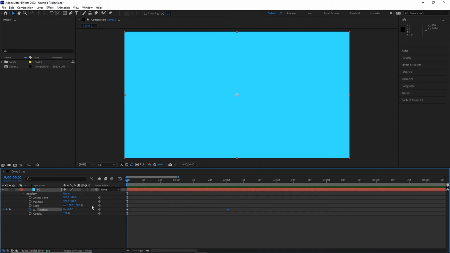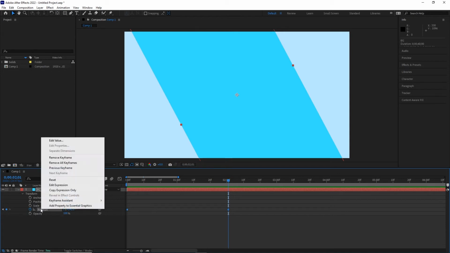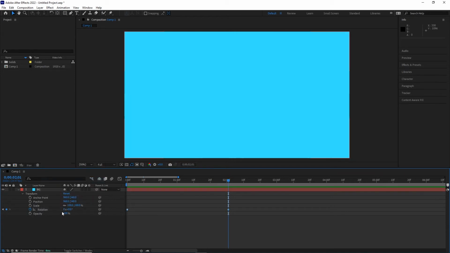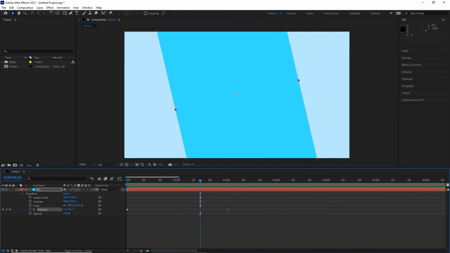And I can position myself on this keyframe, and I can maybe reset this like so, and I can change this to maybe 10. So right now this is going to make 10 whole rotations between these 2 seconds, and it is going to be crazy like so.